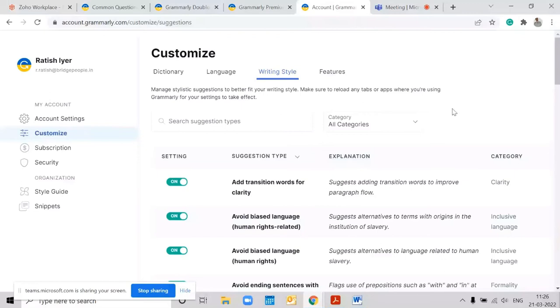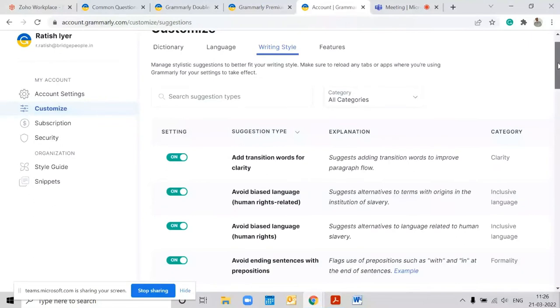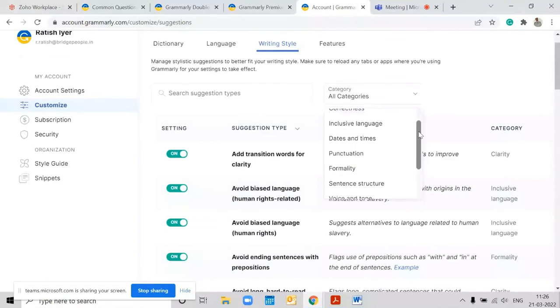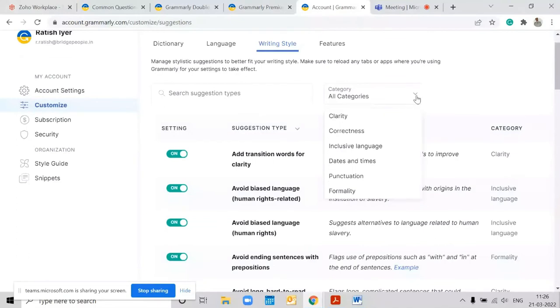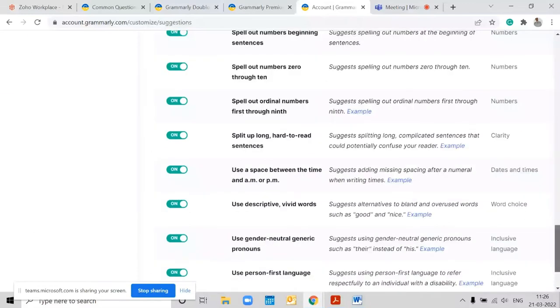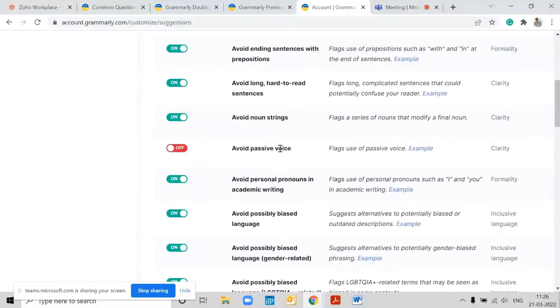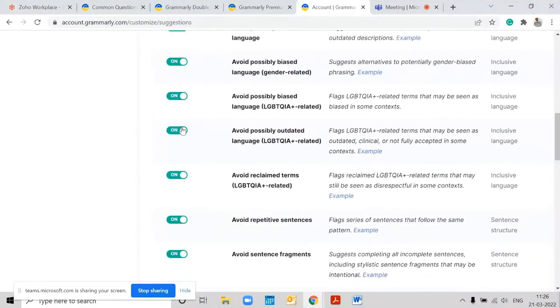Now here in this all categories, you have very specific filters also, which more or less relate to these 4 pillars. So language, dates and times, punctuation, formality, all these things are there. Now in this all categories which is listed here, this entire thing, you can see where most of the settings are on. Say suppose you see one setting off, which is passive voice setting. If I prefer passive voice usage, then I can activate this. Okay, or if I want to deactivate certain settings, I can do that here.